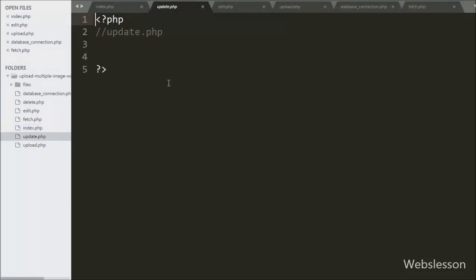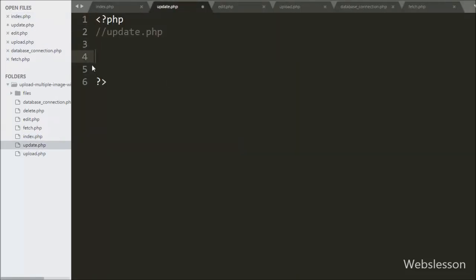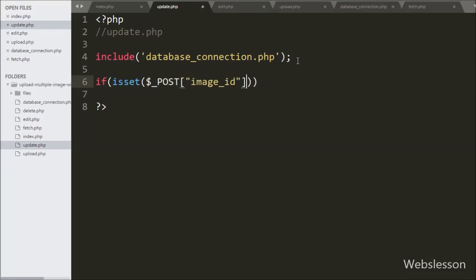Now we go to update.php page, and on this page first we have written include statement with database_connection.php file name. This code will make database connection on this page. After this we have written isset function with $_POST image_id variable. If this variable value is set, then it will execute the if block of code.